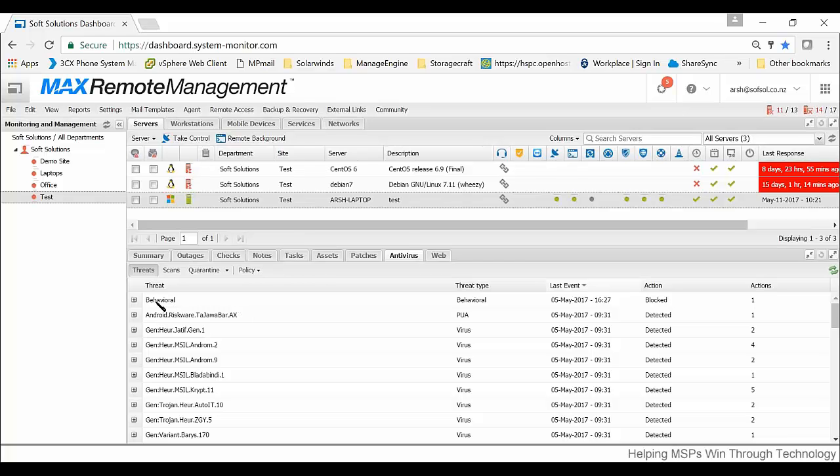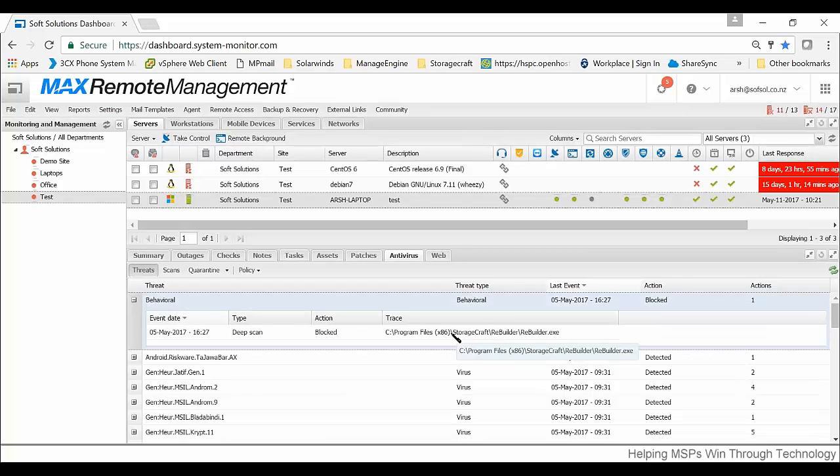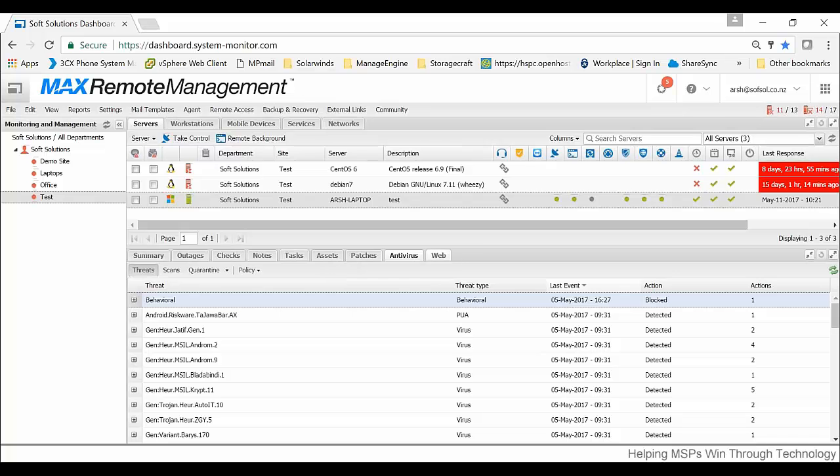periodically. So over here you see a behavioral threat which was found on the 5th of May and it was blocked. Let me see what it was. It was StorageCraft Rebuilder. I was building up StorageCraft IT Edition, and it thought that this program must be malicious. So Managed Antivirus, the first thing it did, it popped up a little message on the bottom right of the screen, and it said, hey, it's blocked because it seems malicious. Which was really cool to see. I wasn't expecting that at all. It completely got me off guard.